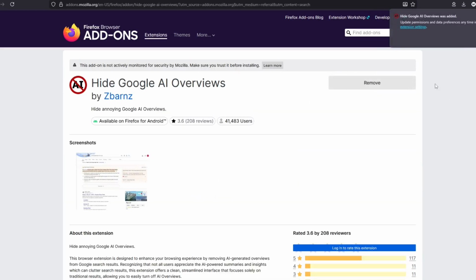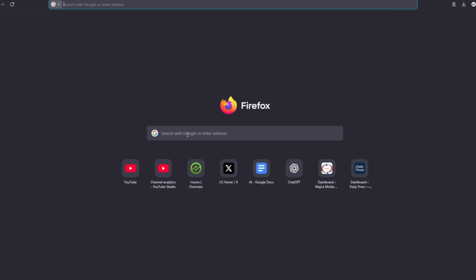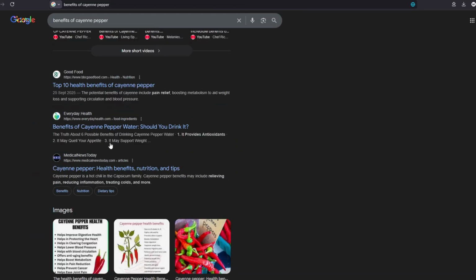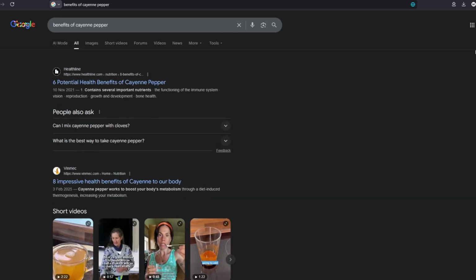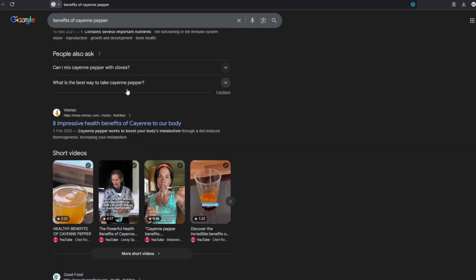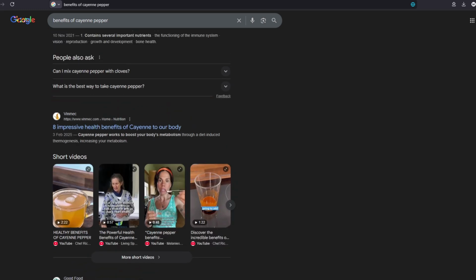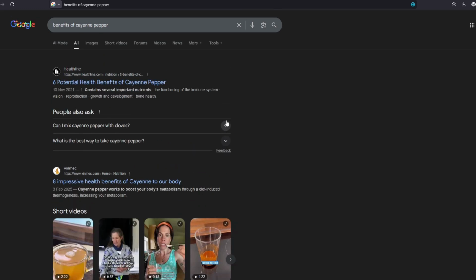I'll go ahead and add it, and now if I search for anything like this, you can see that under All, we do not have AI overview results. They've all been blocked from the search results, and the only results I have are the web results. So that's how you can hide or disable AI overviews on your Firefox browser.